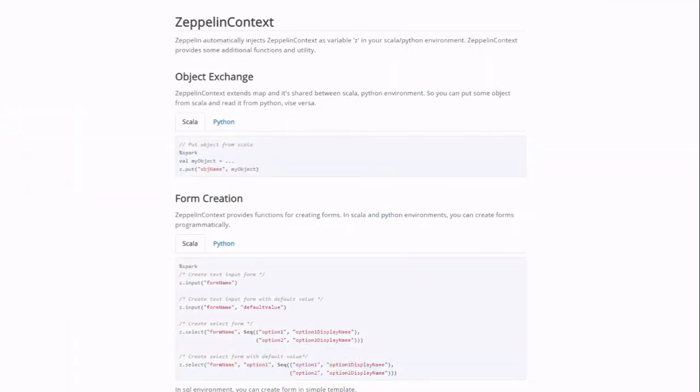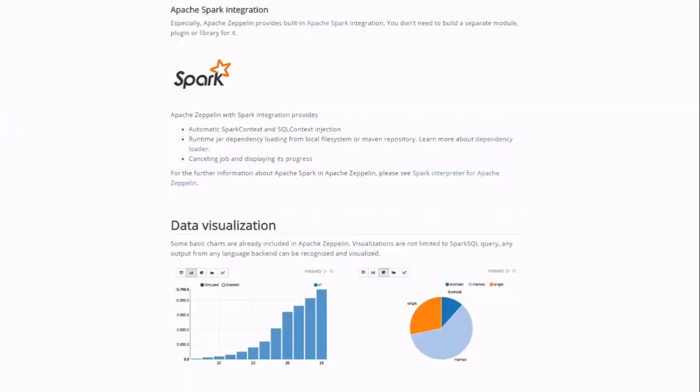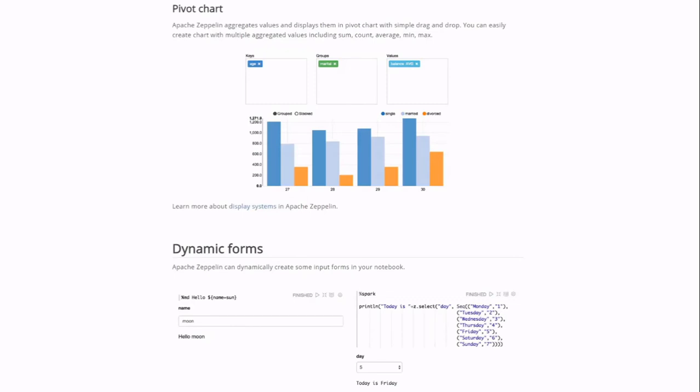Apache Zeppelin provides built-in Apache Spark integration, so you don't need to build a separate module, plugin, or library for it. For data visualization, some basic charts are already included in Zeppelin, allowing you to convert from data tables directly into visualizations without any code. Zeppelin also aggregates values and displays them in pivot charts with simple drag and drop. You can easily create charts with multiple aggregated values, including sum, count, average, minimum, and maximum. And lastly, with Zeppelin you can also dynamically create some input forms in your notebook.